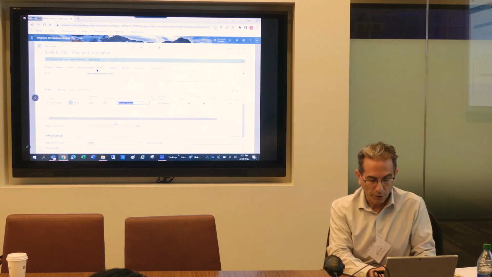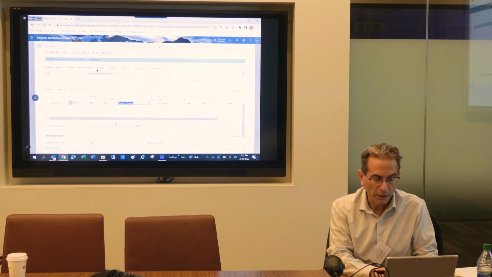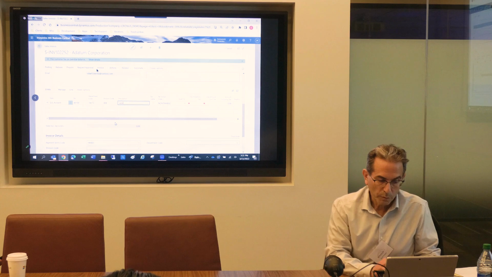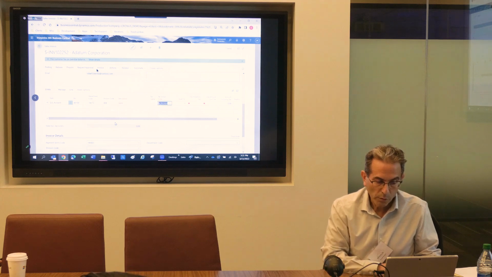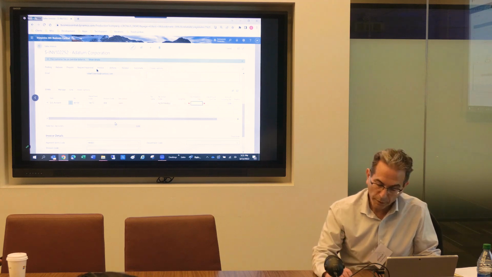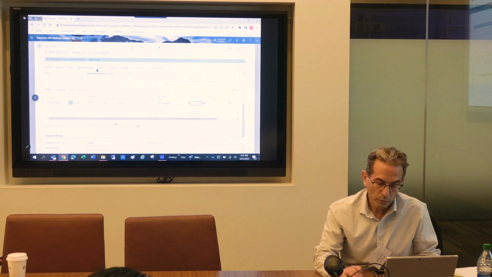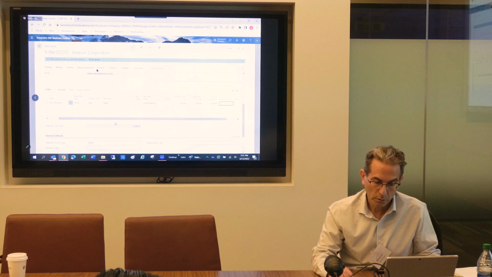The description here, we can overwrite this. This is coming from the GL account description. We can just call it the sales, and so on. The amount, what I put in, it also handles taxes as well, per line item.